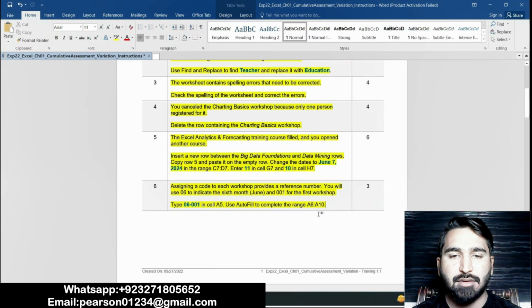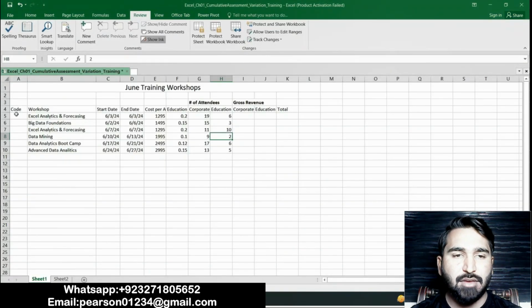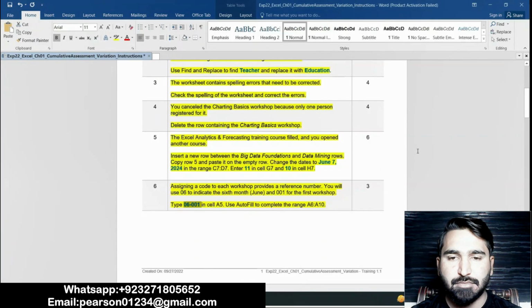6-001 and then type in cell A5. You can copy this and move to the Excel workbook and then click on cell A5 and you can type in the formula bar 6-001 and then use the fill handle to fill A6 to A10. It's done now.